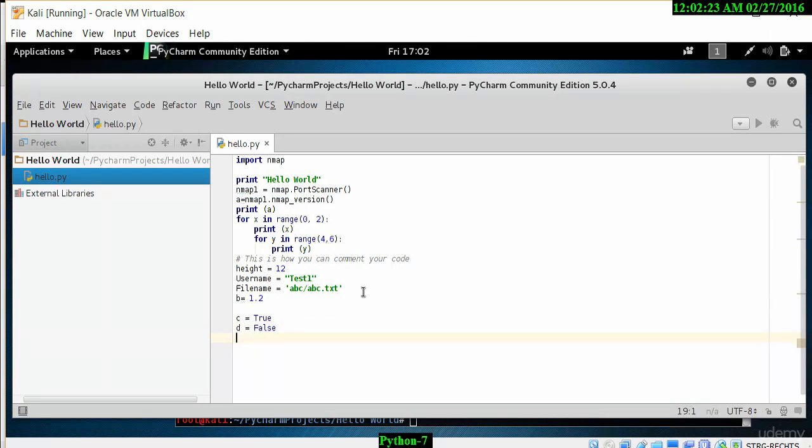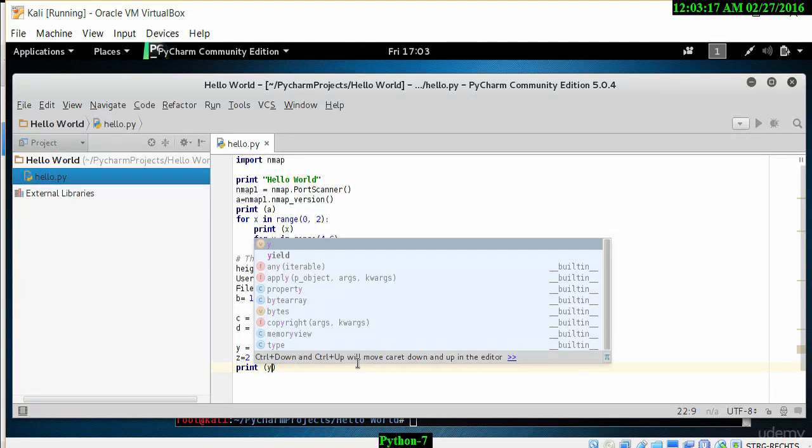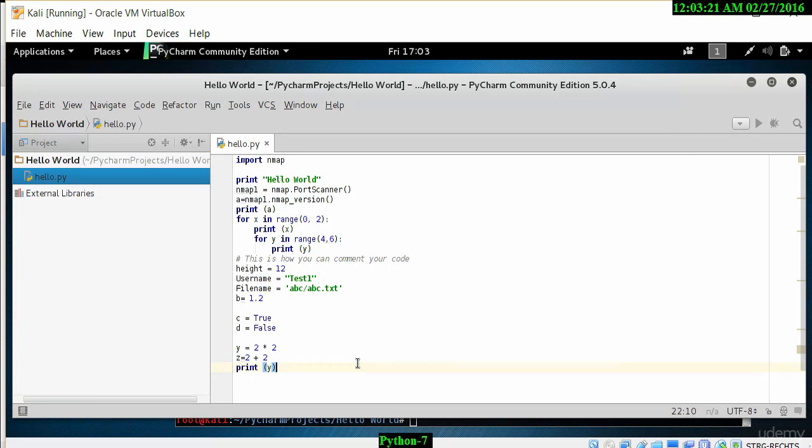We can also do mathematical calculations in Python, and to do that we can simply type in, for example, two variables, y and z. Let's look at y equals 2 multiplied by 2, and let's also look at z as another variable, and let's put z equals 2 plus 2. Just put some spaces here.